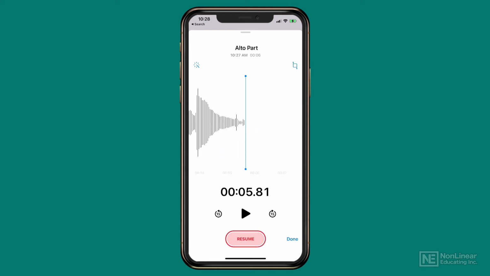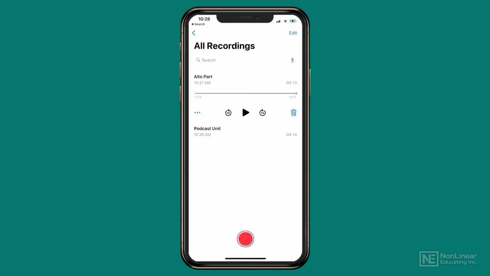And by the way, if I wanted to add more, I've got that resume button down at the bottom now. So if I decided, hey, I want to add more to this, you can go ahead and add more. So you actually can construct an entire piece right there. Got this little magical make it better button too at the top, little noise reduction, EQ, things just to make it sound a little bit better. And then I'll hit done, and that particular part is ready to get sent out.